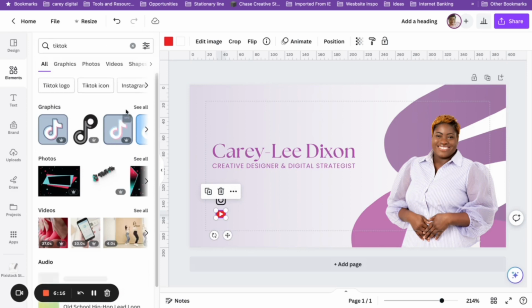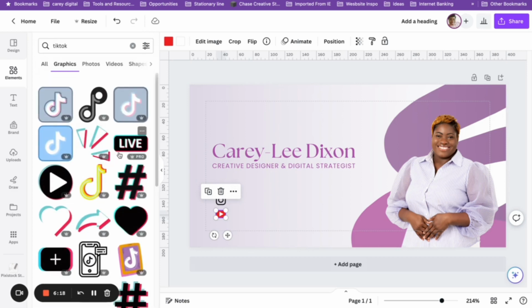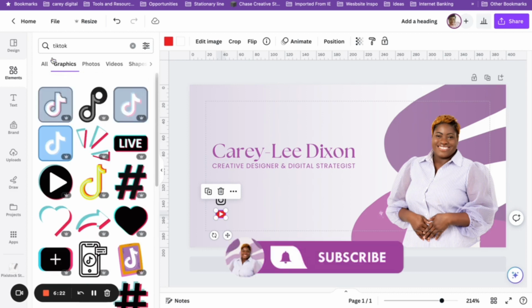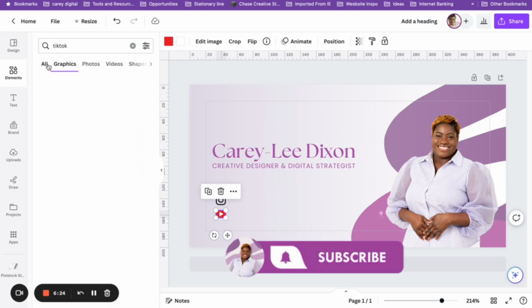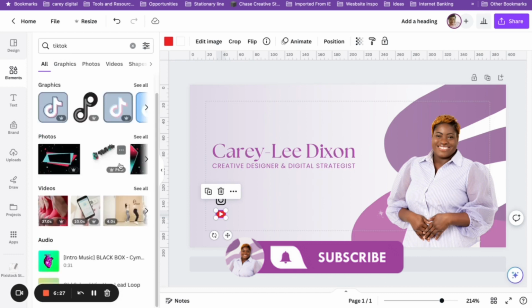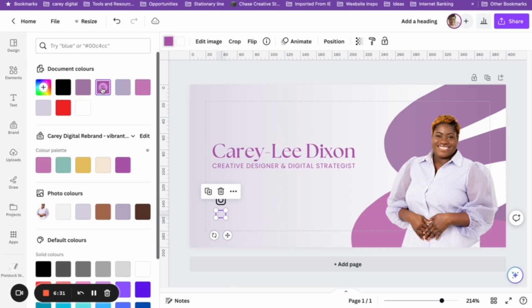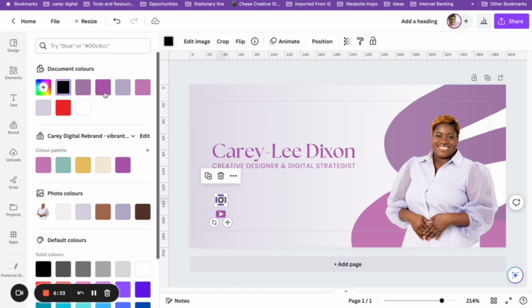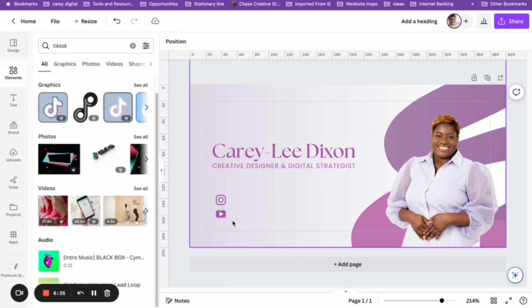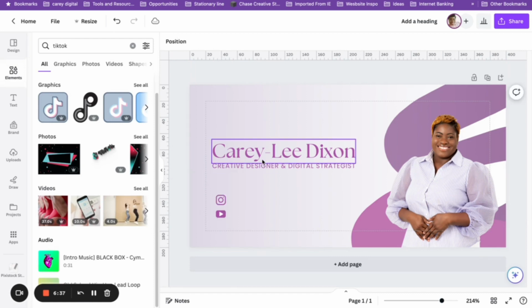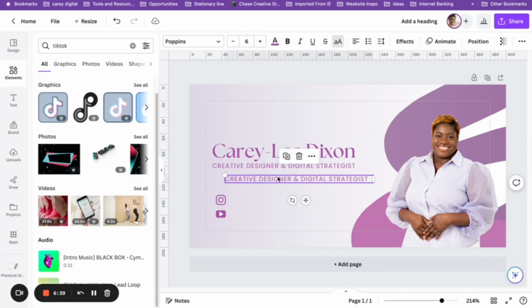And here I'm just adding my social media icons. I'm going to be changing the colors. That is also in alignment with my branding, right? So like I said, just have fun, play around with it, make it your own. And of course, leverage all the elements. Go to the tab that says elements, search for what you want and make it your own.